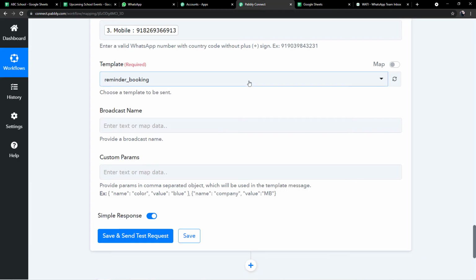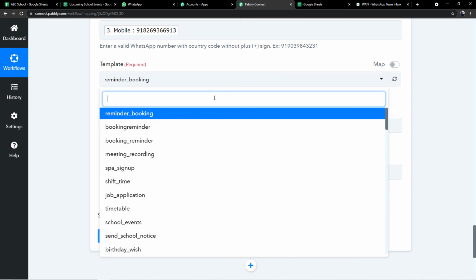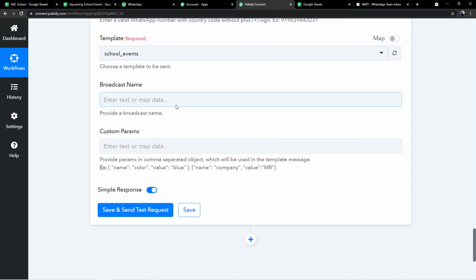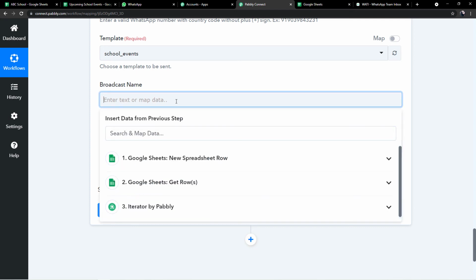So in Pabbly Connect, it is asking which template you want to use. When you click here, you will find the list of the approved templates that you have in Vati. For this purpose, I am going to use this school events template. Alright, after this, it will ask for the broadcast name. You can fill the broadcast name as the name of your firm or your school like this.